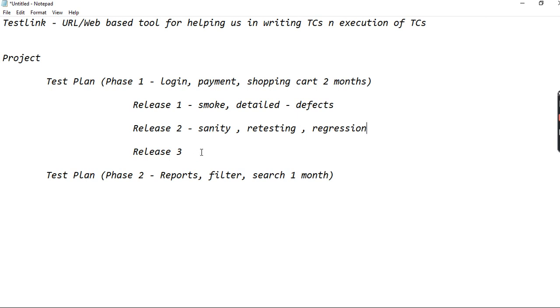In the regression cycle, and in case of release 3, some of the defects are still not fixed. They have failed in retesting. So again we will go with sanity, retesting, and regression. So this is kind of a buffer release.